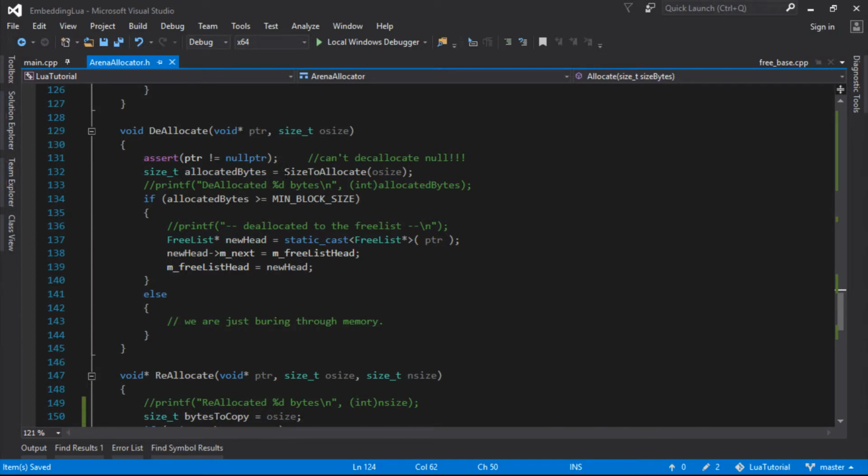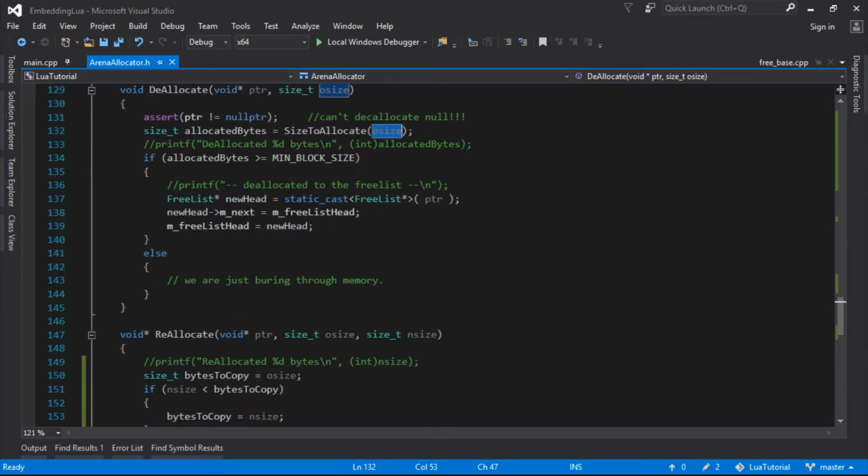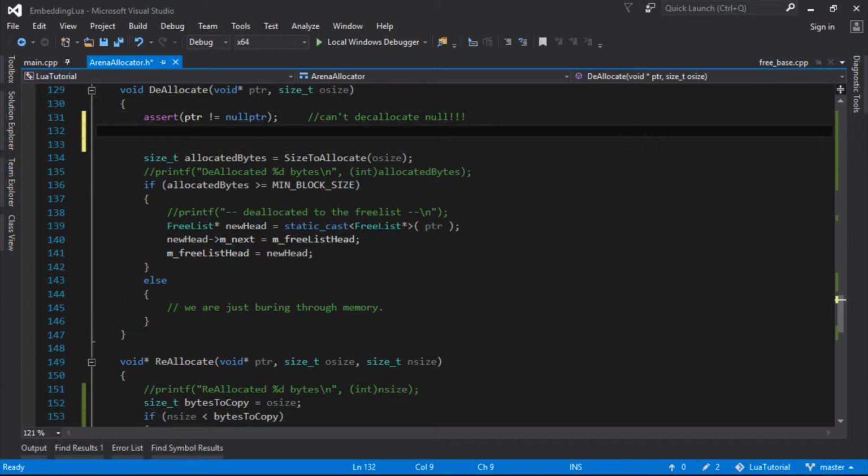So then when we come to deallocate, we can't deallocate null. We check the allocated bytes from the original size. Is it greater than or equal to the minimum block size? If that's the case, then we need to put it onto the free list. Otherwise, we're just burning through memory. So actually what we need to do here now is check whether this pointer is actually in our arena pool. And if it is not, we need to deallocate it with the global allocator.